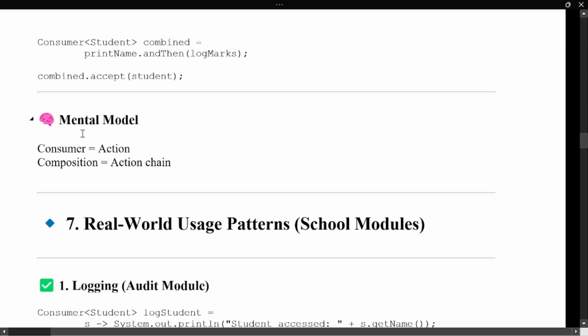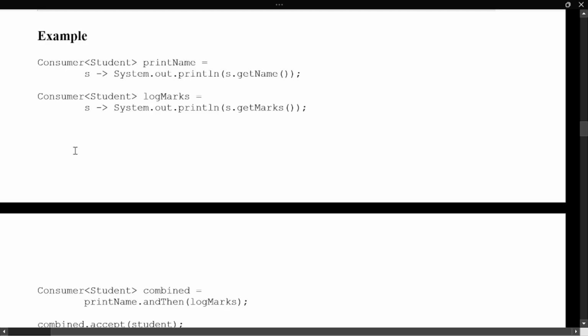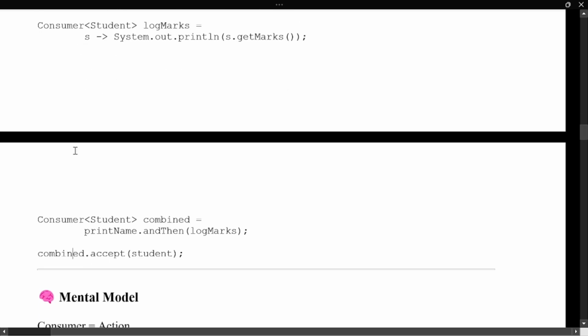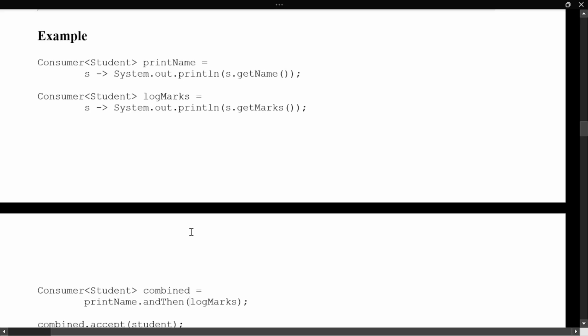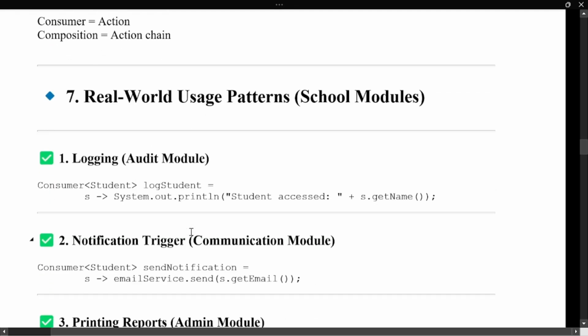So we should think of Consumer as action composition, an action chain. It is a chain of actions. First, we are printing the name, and then we are also printing the marks. So it is a chain of actions.